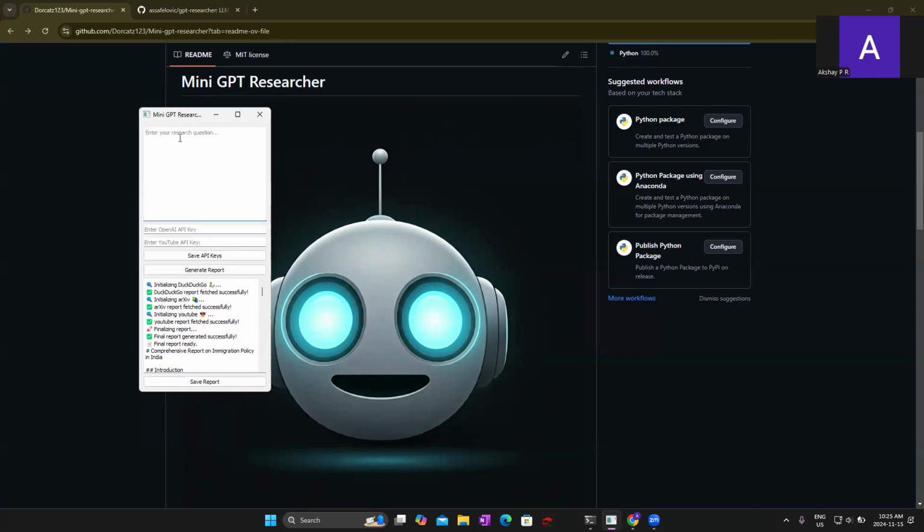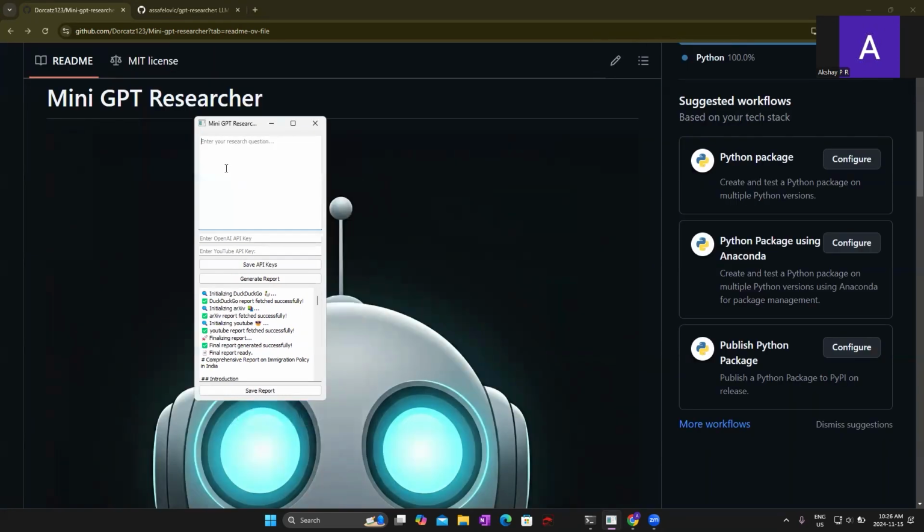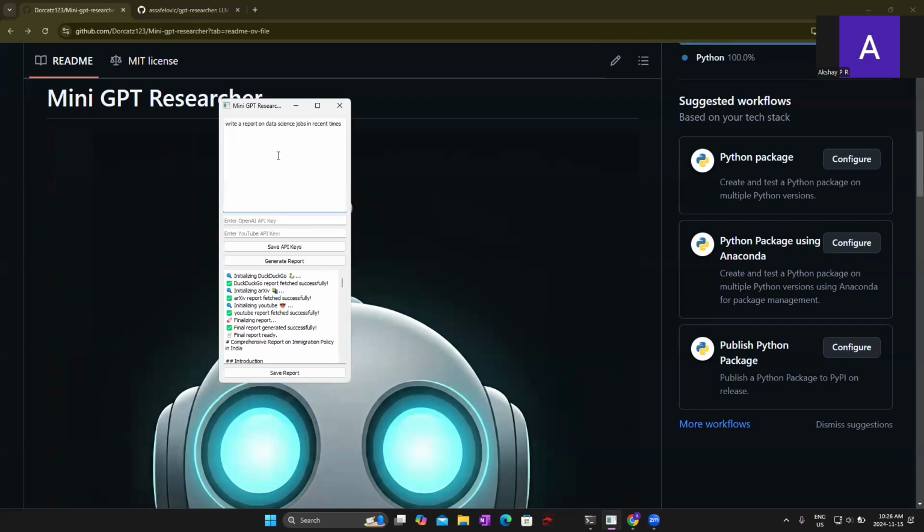So let's say you want to know about the current trends in data science, right? So what you need to do is write a report on data science jobs in recent times, right? So that's my question here. So I wanted to write a detailed report on data science jobs.